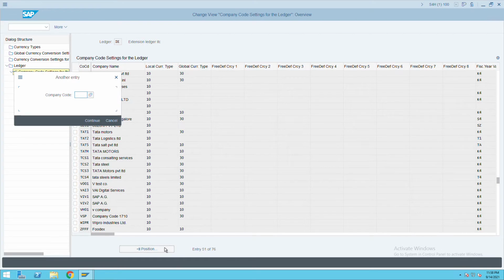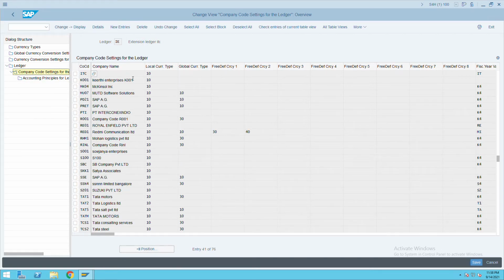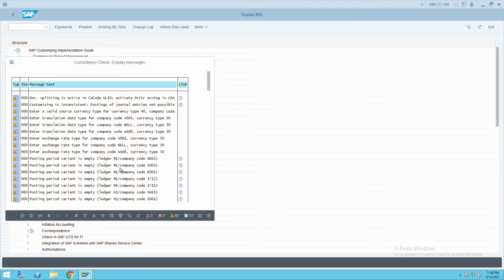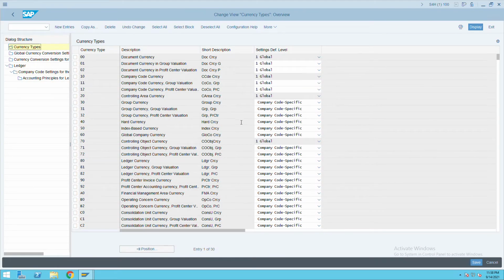Click the cursor, position it in ITC. Double click on it. So you will see it is directly copied from the leading ledger, and save it. So it's already created, not an issue. So if you want to create a currency type, you can create it from here.